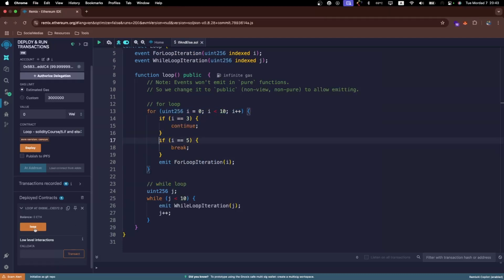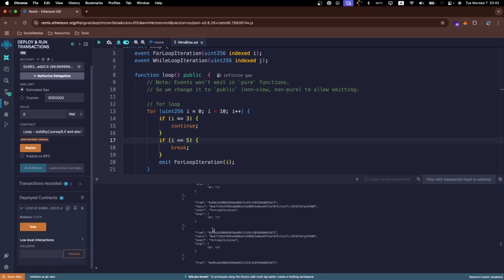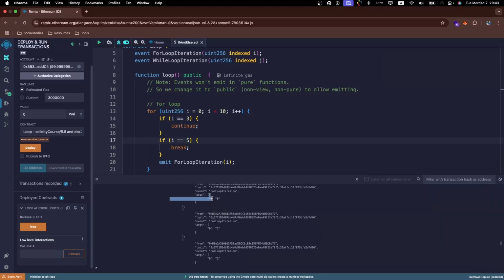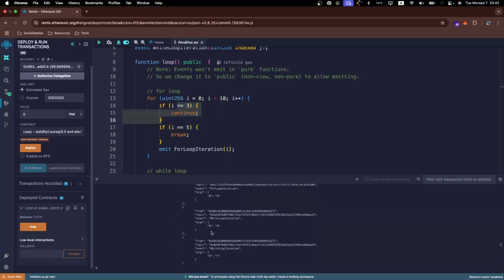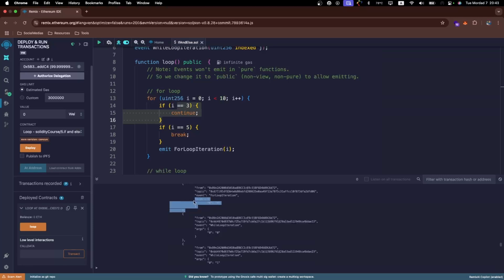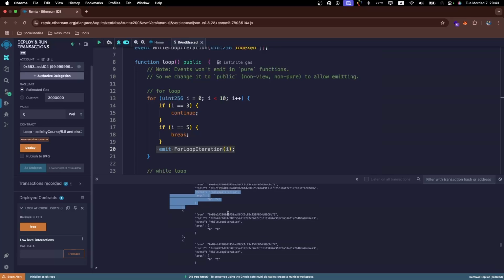Okay, I run it. Let's check this out. It runs 0, 1, 2 and ignores the 3, because I wrote continue in this section. And if i goes to 5, it breaks, and can't run this code to show 5 for me, okay?